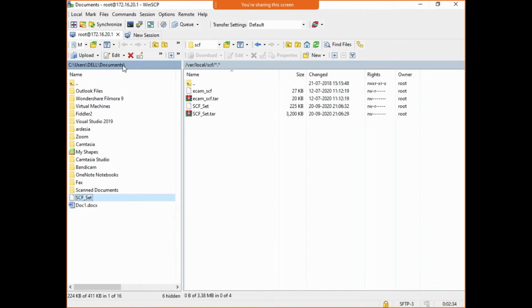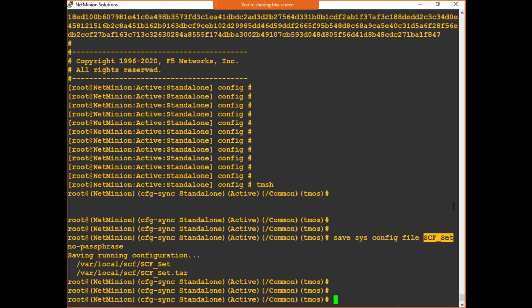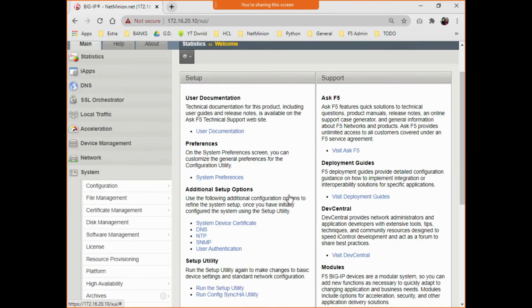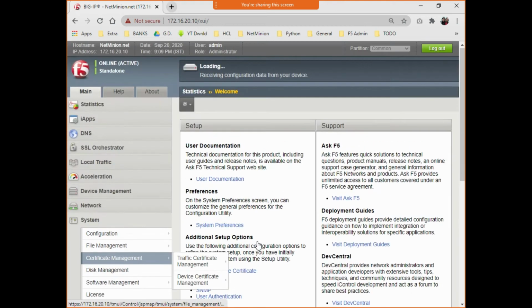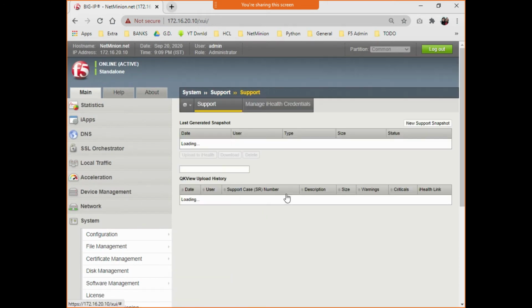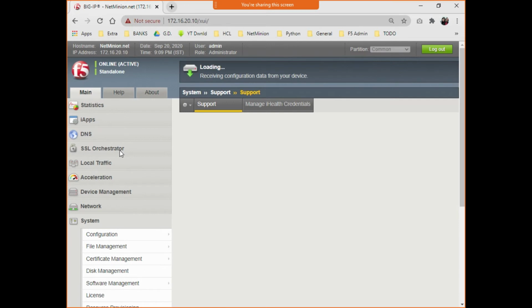Any doubt, guys? So SCF you can download from here through WinSCP. Maybe you have heard about FileZilla, that serves the same kind of purpose, okay? Through WinSCP or through FileZilla. Similarly you can download your UCS file also, but I will be showing it through the command line. That is the same step, you can go over there and do it. So where was it? Under the support. It is QKView. Where is the archive? There is the archive.